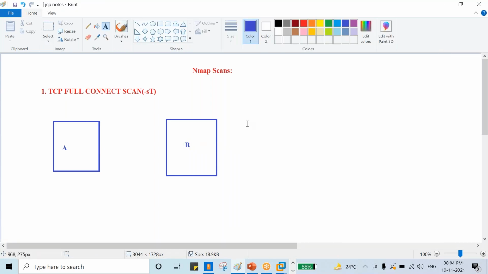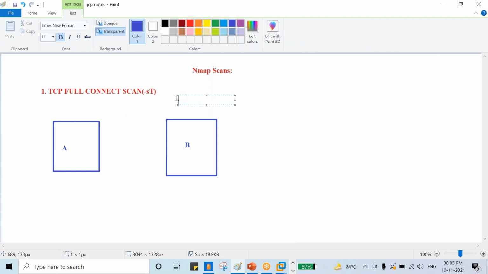In the TCP full connect scan, what will happen? I'm talking about open ports, whenever you would like to find out about the open ports. So I'm talking about the scenario of open ports first. Next we'll move to closed ports.